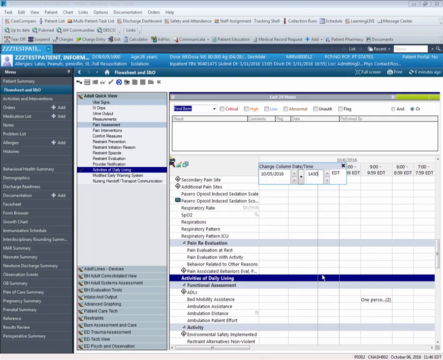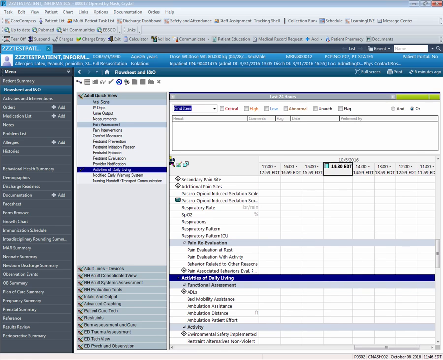Now you will repeat the procedure to document the afternoon mobility occurrence. Right-click over the time cell at the top of the column and select Insert Date Time. Type in the correct time. For this entry, you will enter 14:30 to document the afternoon mobility occurrence and then press Enter.